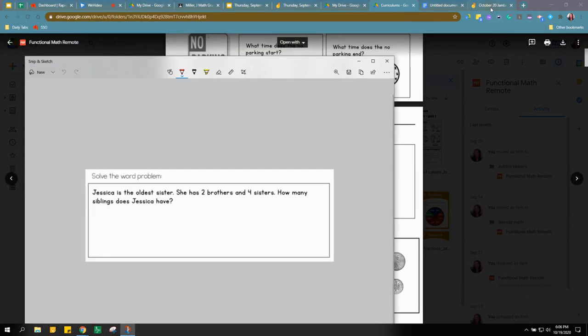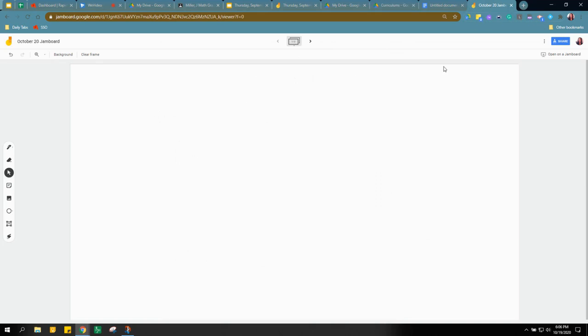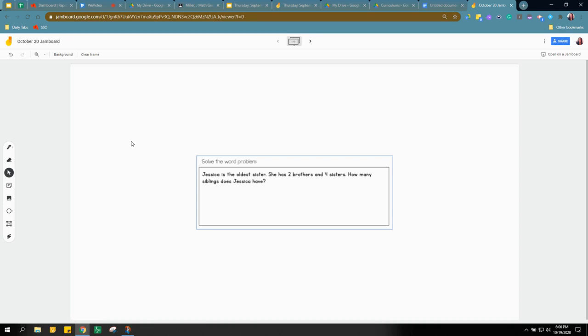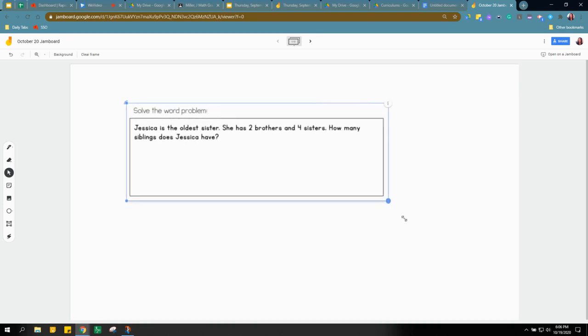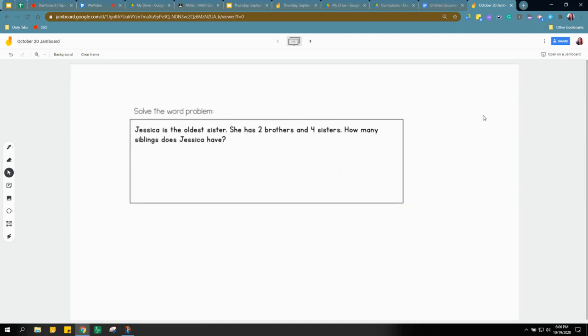Then I go over to my Jamboard. And they don't have an option here where I can do paste, so I have to do Control V. Like Control V like Victor. And here's the word problem. So you can make it bigger, and you can add other things.